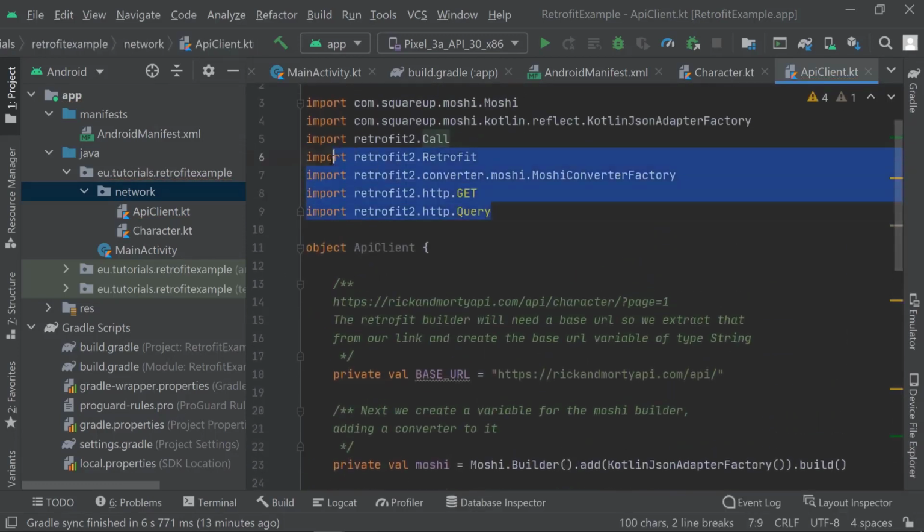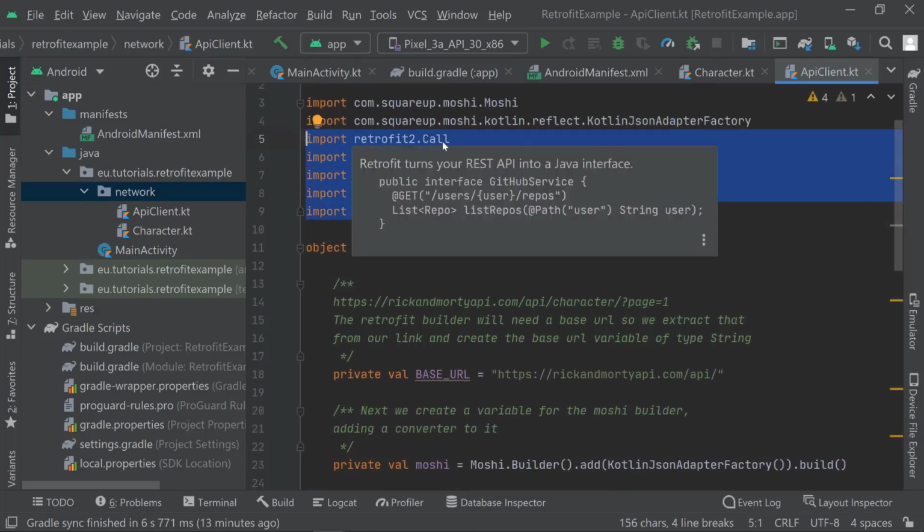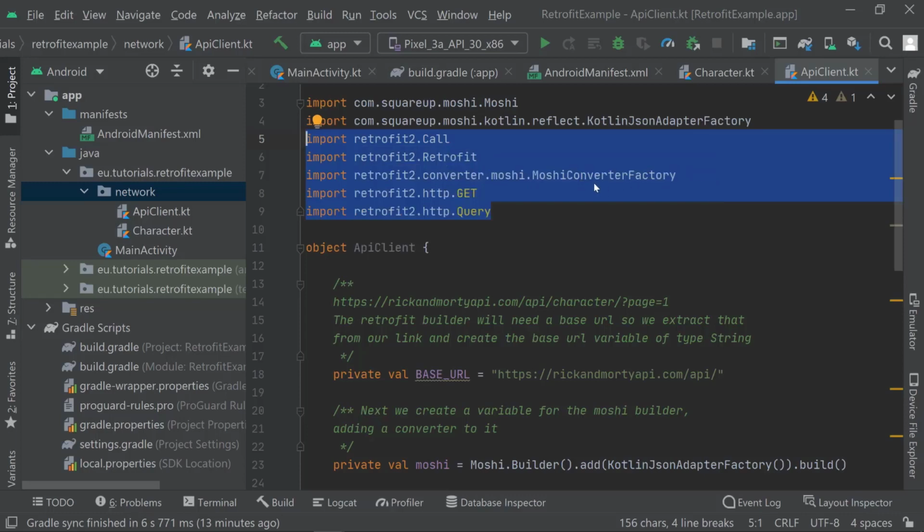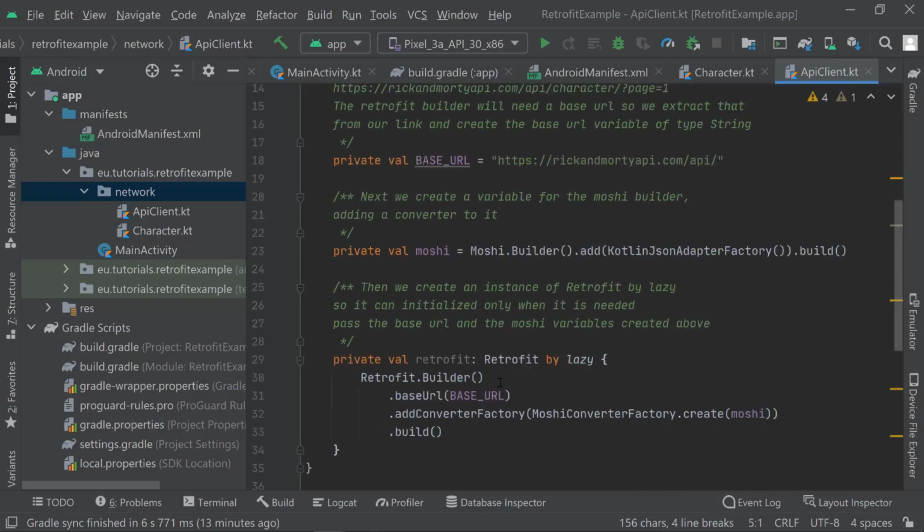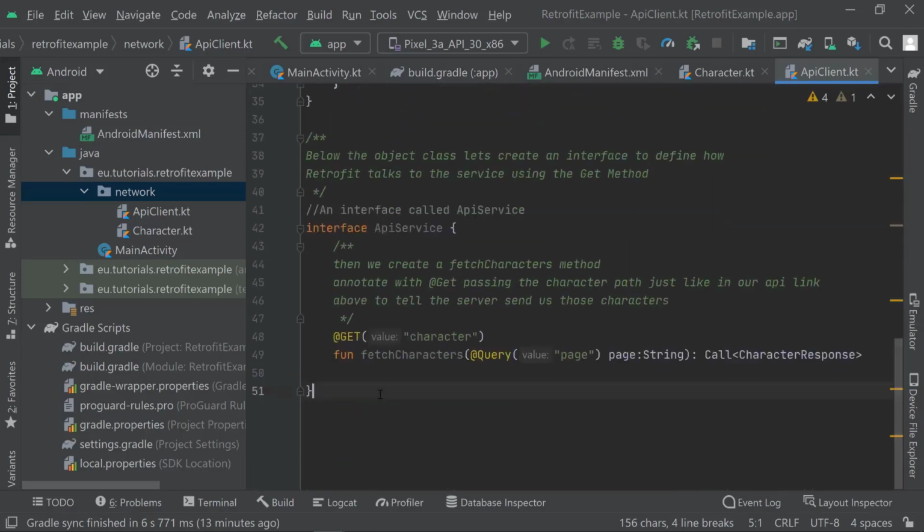Okay, so let's look at the imports. You see we imported a bunch of Retrofit libraries. So here the call, the Retrofit, the Moshi converter factory, HTTP, get, as well as query. So what's up here? We create this get, which will get us the character.